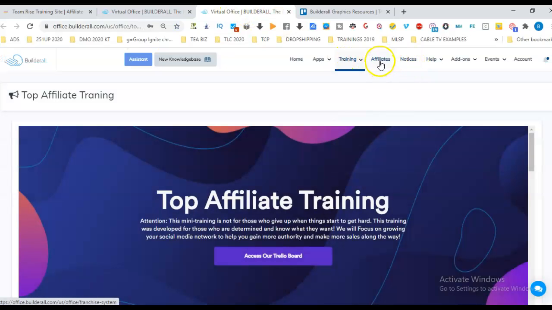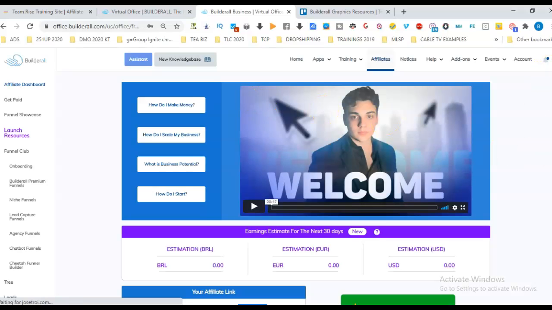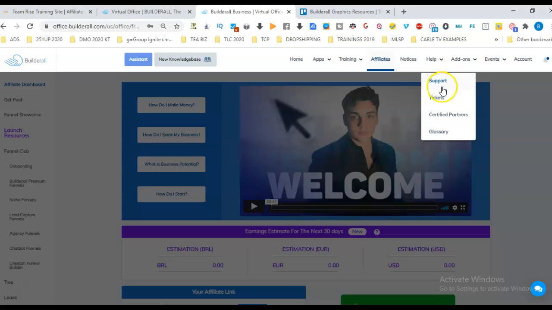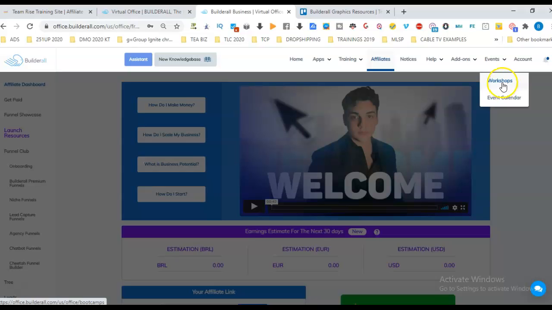The other thing that I want to point out is, let's see if I can get to it. So when you click on the affiliates tab, let's see if it will load for me. Okay. So on the help, you'll see that you can place support tickets if you need them, things like that. And there's also workshops and events, so you can click on that.